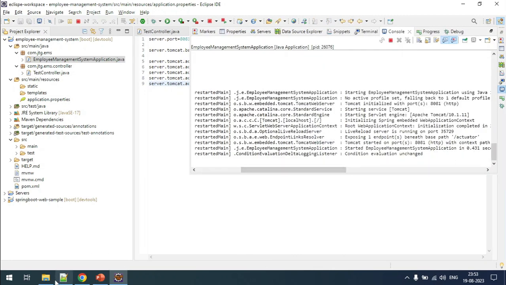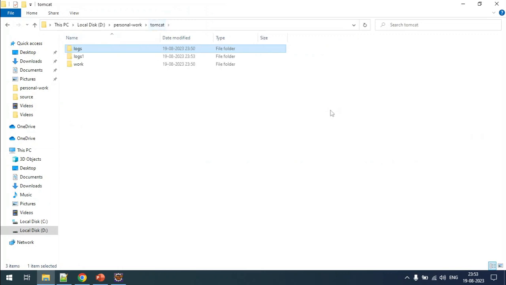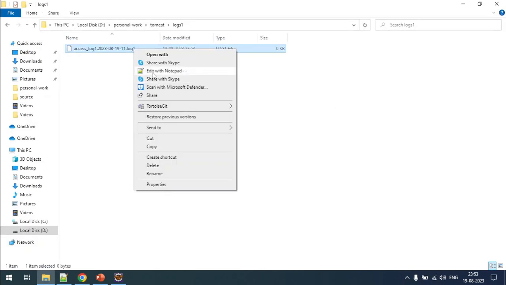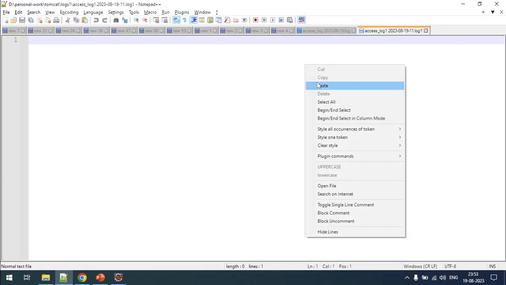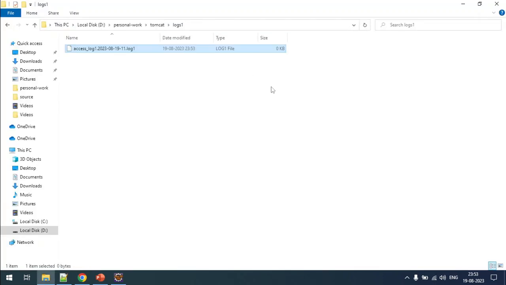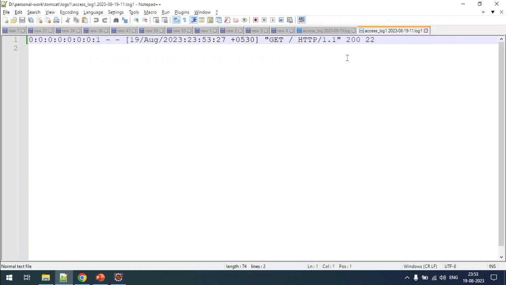Now if we go to our location, you can see this is the logs1 folder, which we defined. The folder is created, and the name of the file is different, right? It is modified according to our latest value. If I hit the service, then you can see the entries. Let me try it once more. The entries are here.